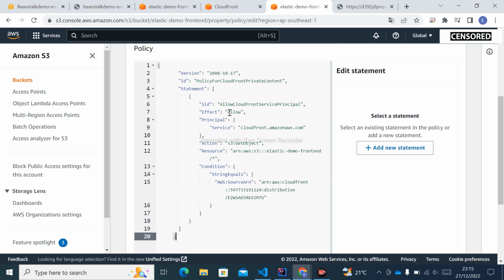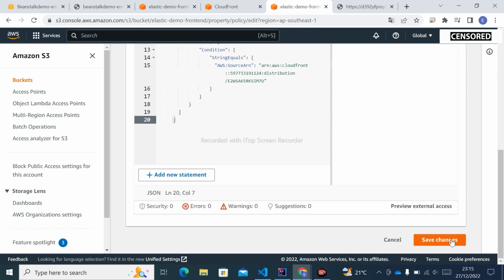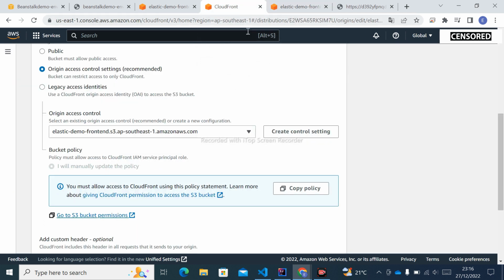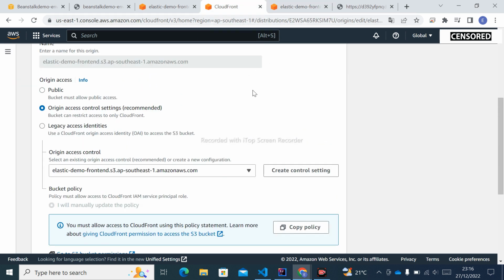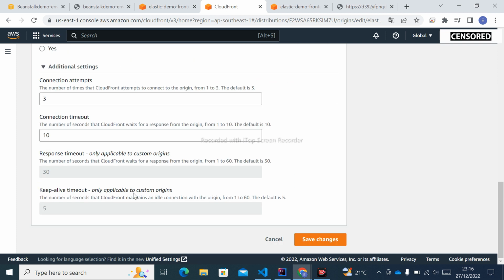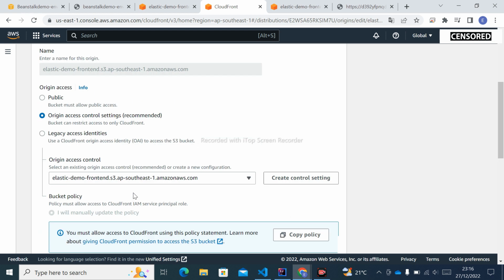This policy allows Cloudfront service to get object of the S3 bucket with the bucket name Elastic Daemon Frontend. Okay, click Save Changes. Successfully edited bucket policy, and then we go back to the Cloudfront, and okay, Save Changes.